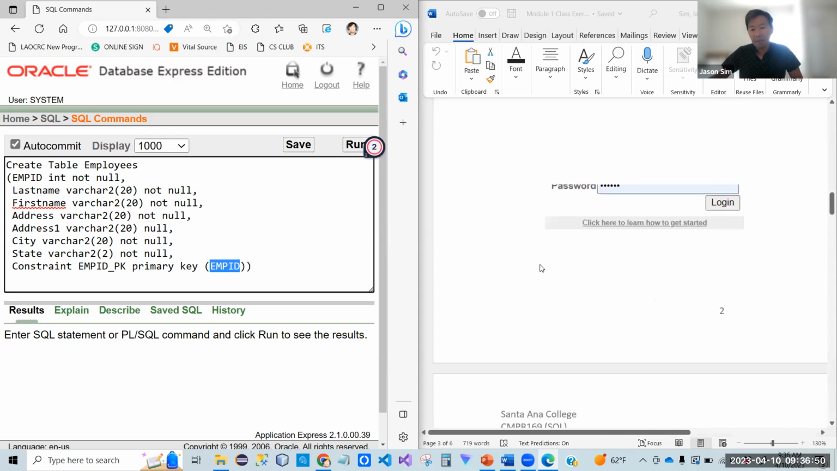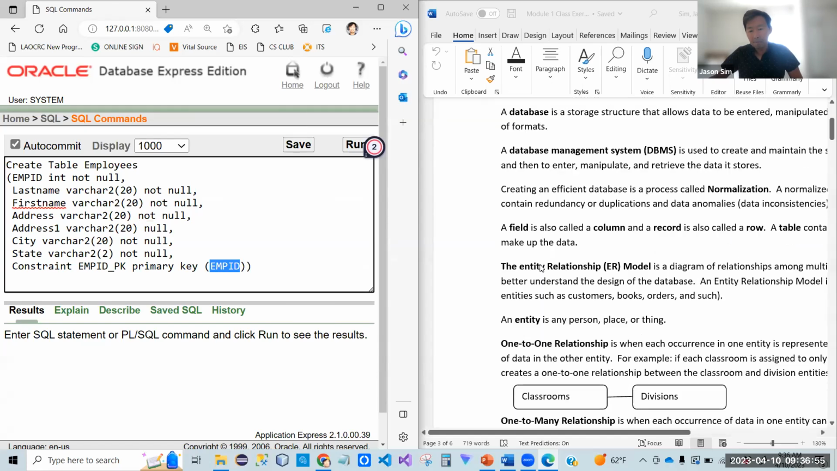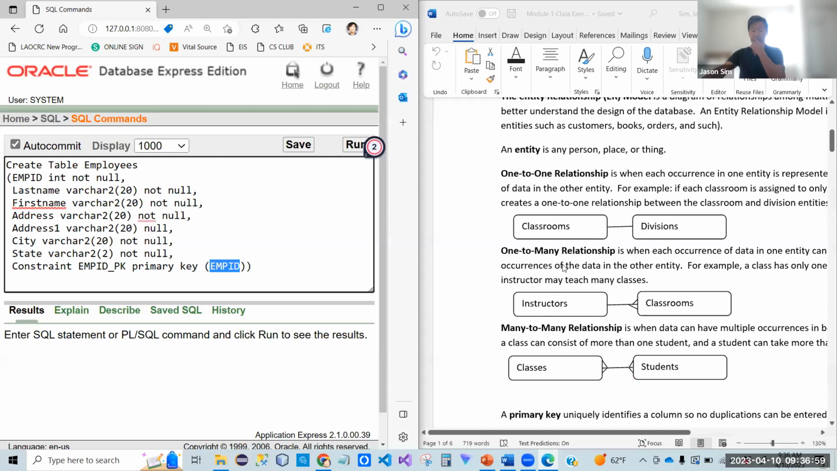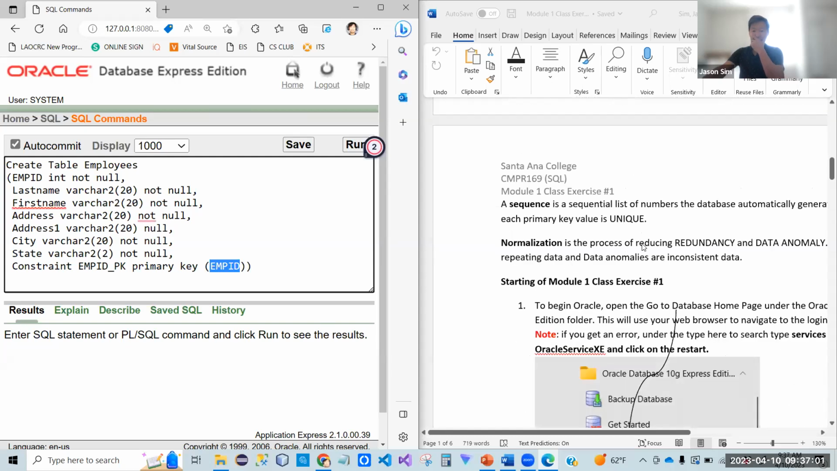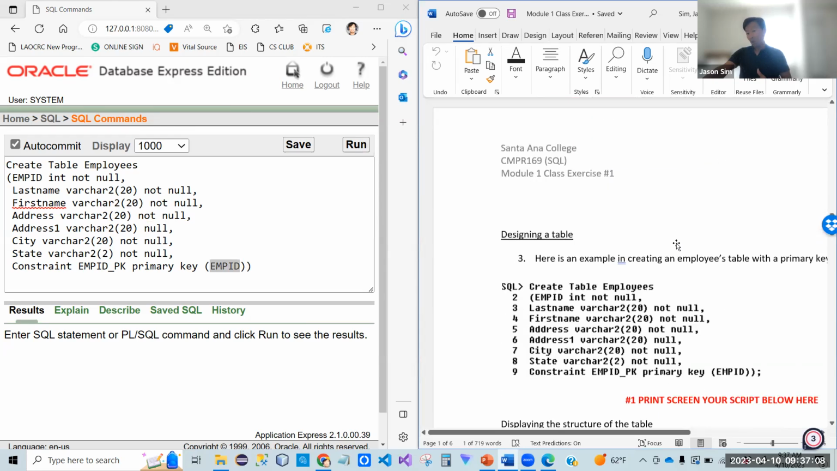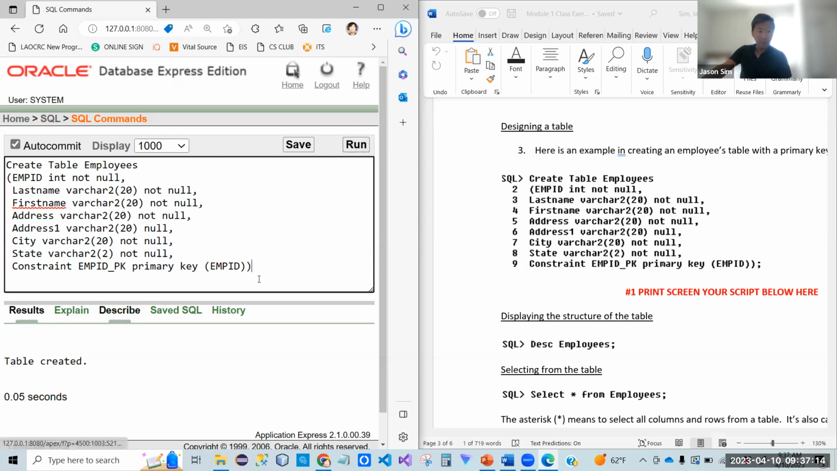Now, if I go back up here, where was it here? Normalization. What's the pass to here? Yeah, here it is. Process of reducing redundancy. Okay, so we want to make sure we don't have any redundancies. All right, now, if you click on the run button, it should say table created.